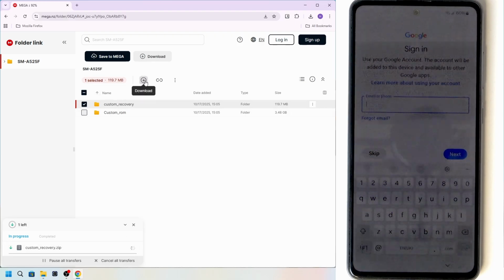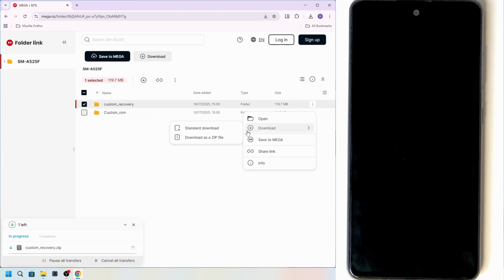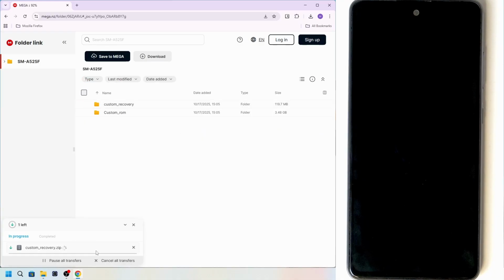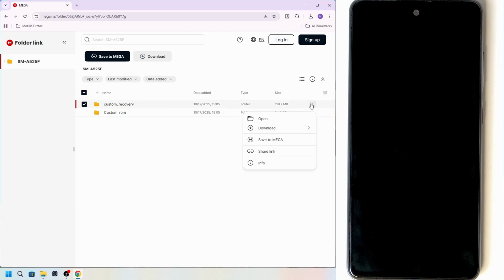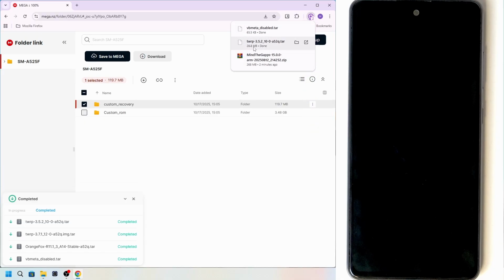When I selected download here, it started downloading everything, and I actually needed to click 3 dots here, download, and it's best to download as zip file, so everything is just in one file. Maybe not, because it takes a long time. Actually, I'll download as standard download because it's gonna be quicker, I believe. Yeah, you can see it's super quick. So yeah, we have everything, I guess.